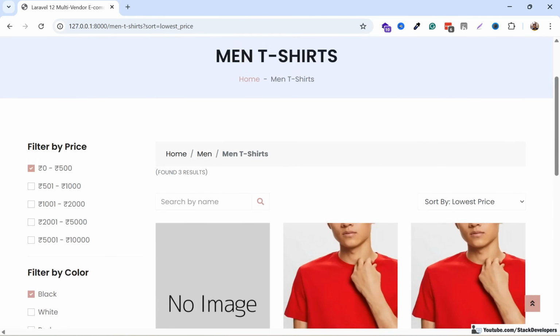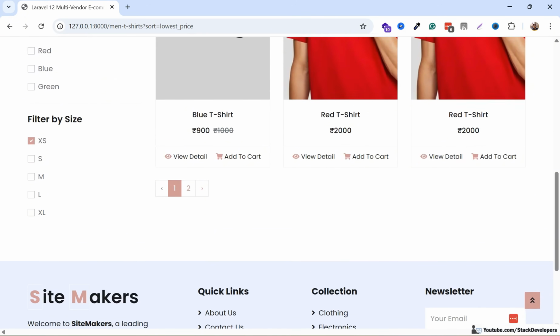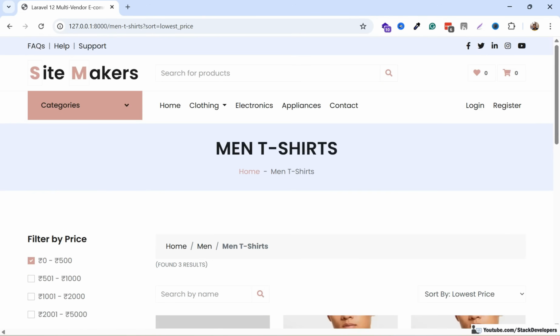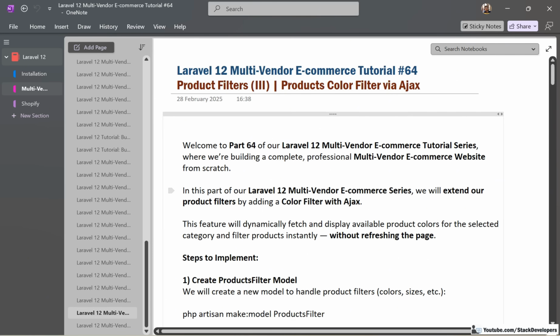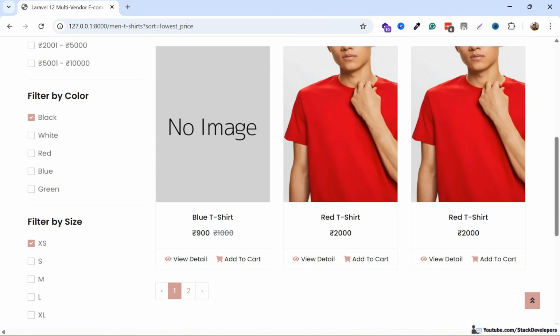Now we are going to work on these left side filters like the price filter, color filter, size filter, and the other filters that we will dynamically add for the product. So first of all, we are going to work on this color filter. Okay, so here the colors have been added in checkboxes.